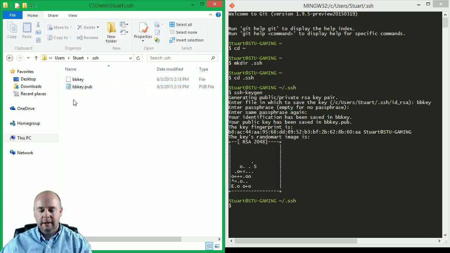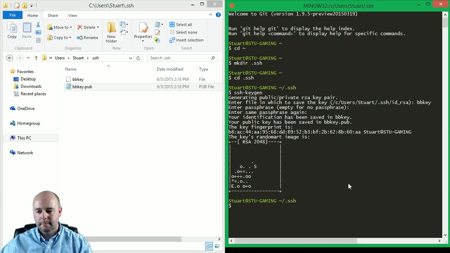We can enter that SSH directory and see bbkey and bbkey.pub. The private file has no extension, and the public key has the .pub extension. Now, we want to have an agent that runs and hosts this key for us so that it's automatically passed to BitBucket whenever we issue a command.